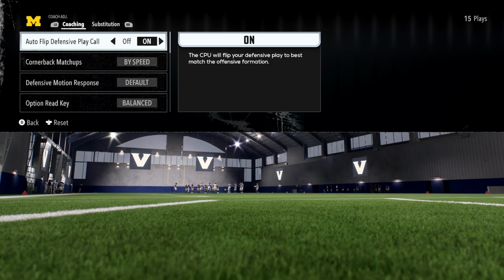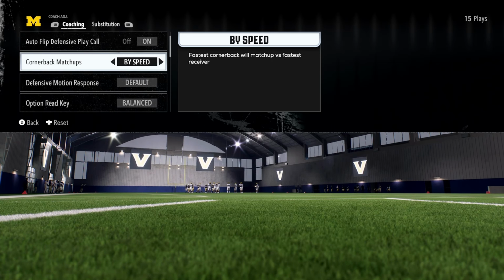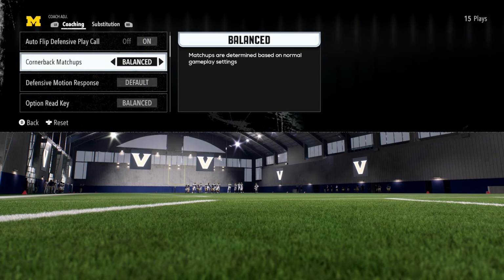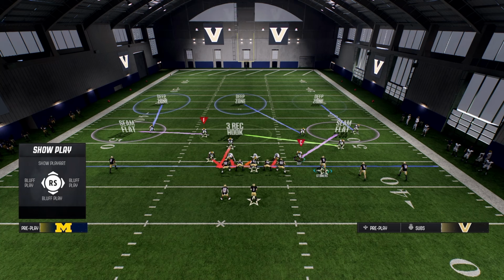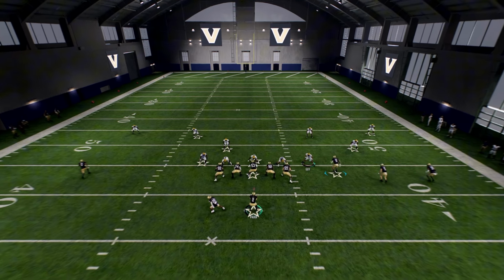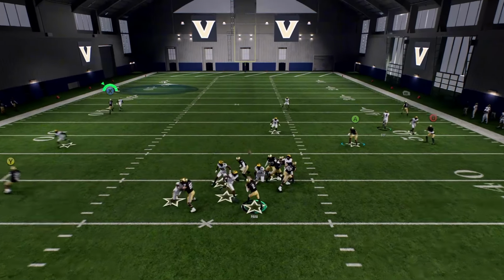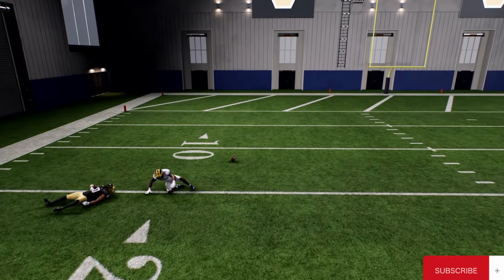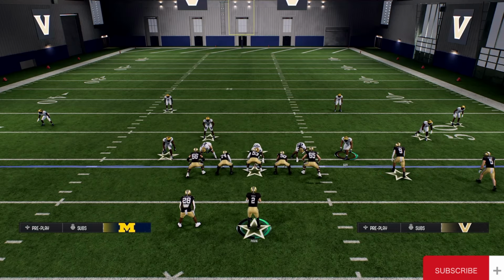And I know this is a problem that a lot of y'all have been having because I've seen it like a dozen times in my comment sections already. So all you have to do, make sure your cornerback matchups are balanced. So now your defense is just going to look regular. Whatever play you call is how your players are going to line up. And when the offense goes to take the snap and they try to lob like a shriek or whatever, it's going to be a breakup for you. So just make sure you have your cornerback matchups on balance.